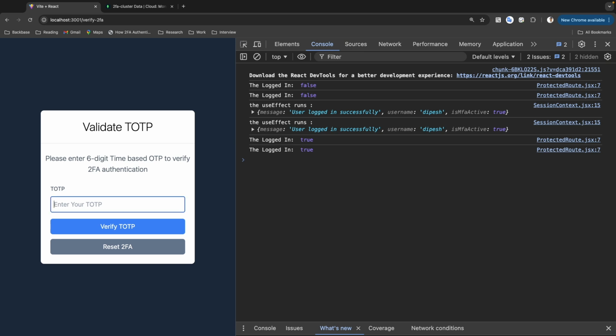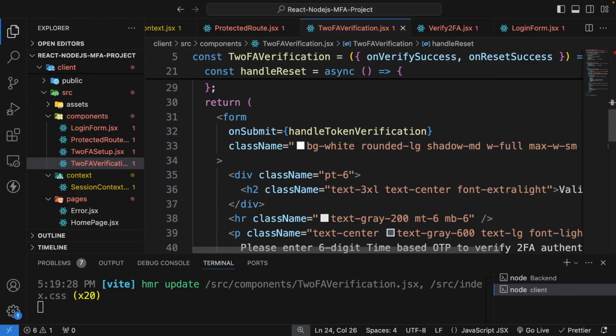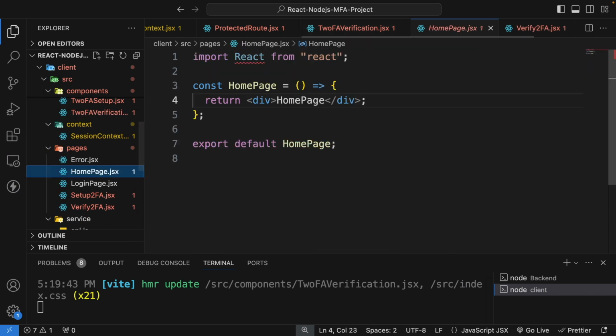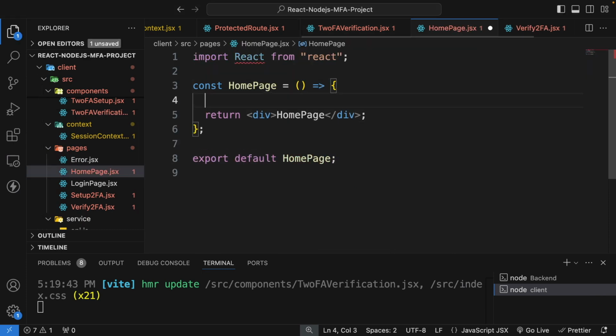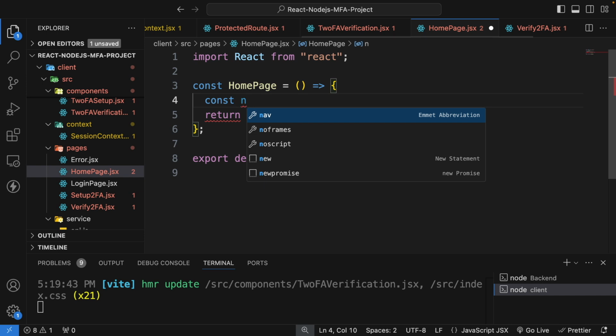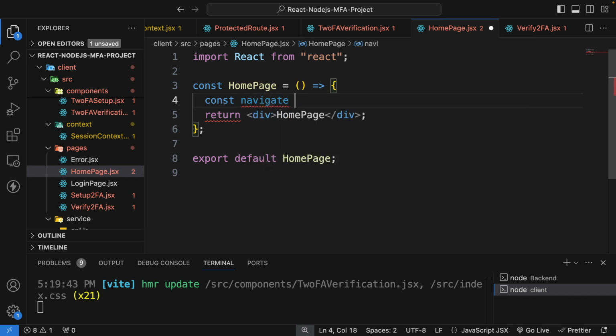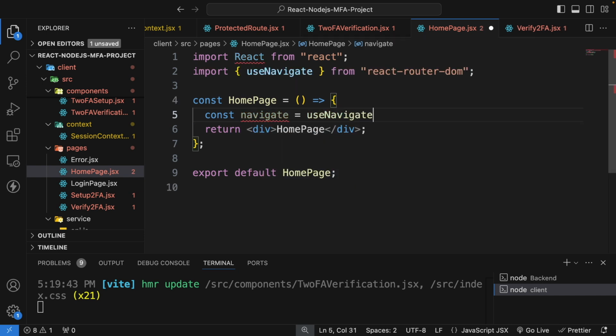Now once you have everything verified here, we will also write the home page part. So let's go and let's write the home page as well. For the home page, I will go to the home page here. Okay, and on the home page, first we have to navigate from this home page. So I will use the useNavigate hook.